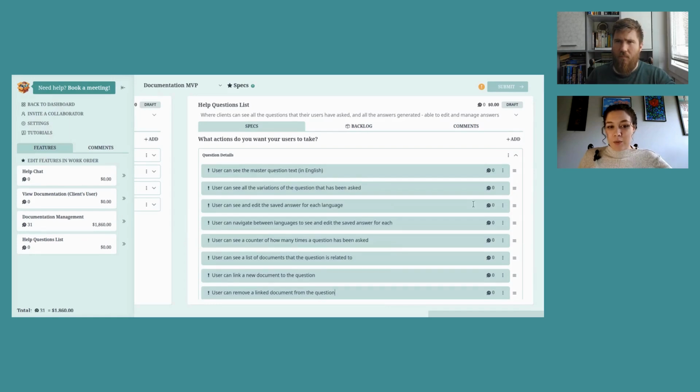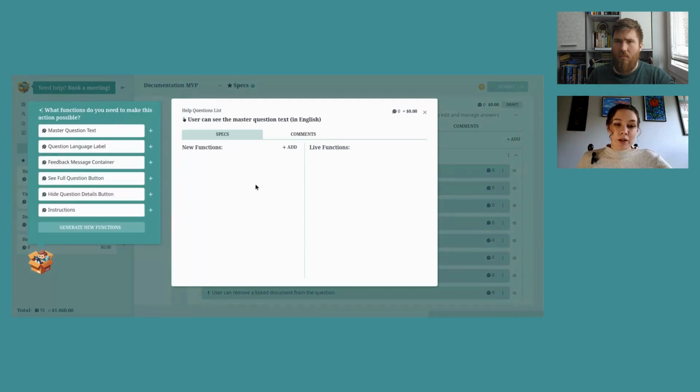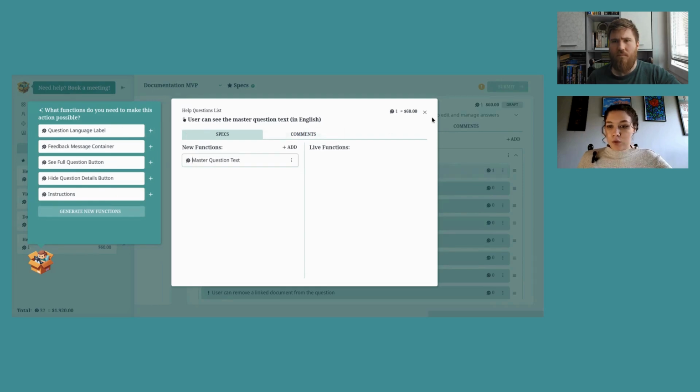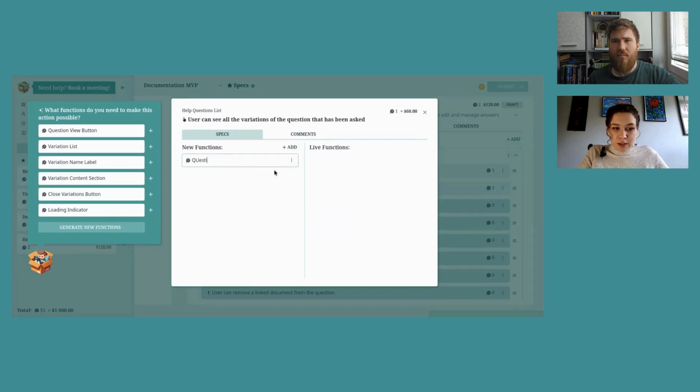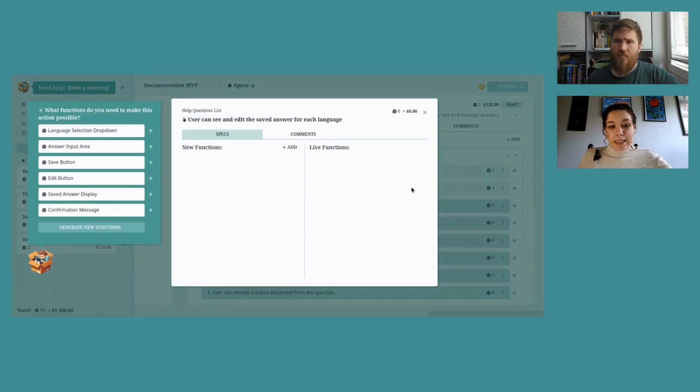Yeah, definitely. Let's start with the question details. So user can see the master question text in English. So we just need master question text. Yeah. Cool. User can see all the variations of the question that has been asked. So just question variation text. Yep. And then we've got user can see and edit the saved answer for each language.